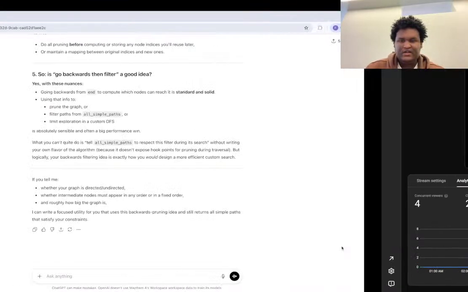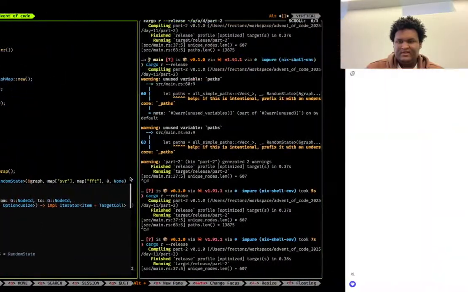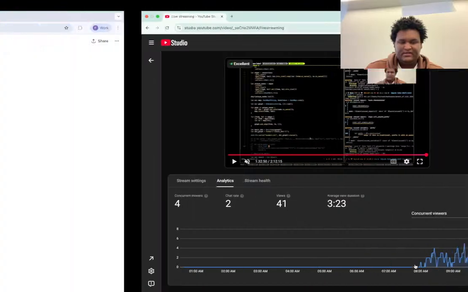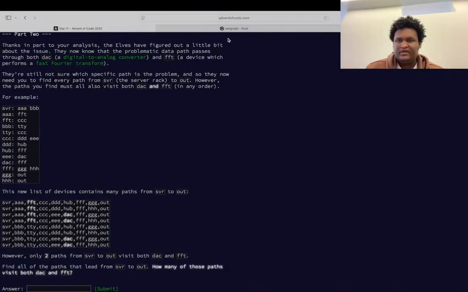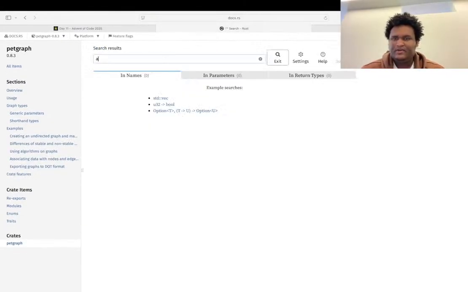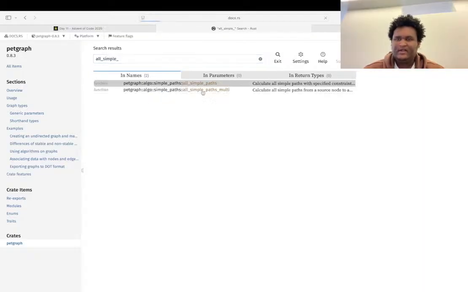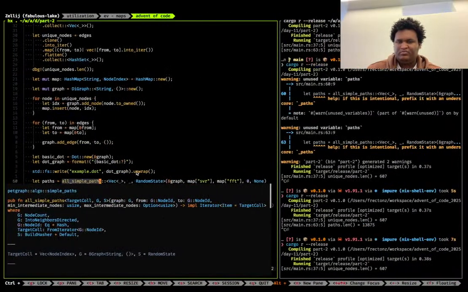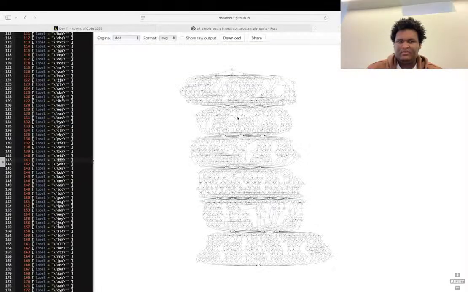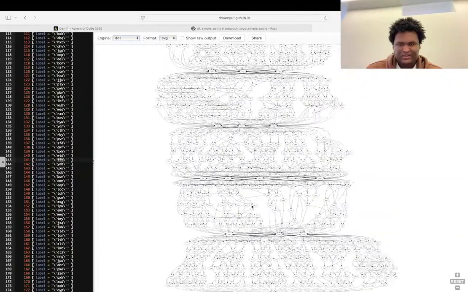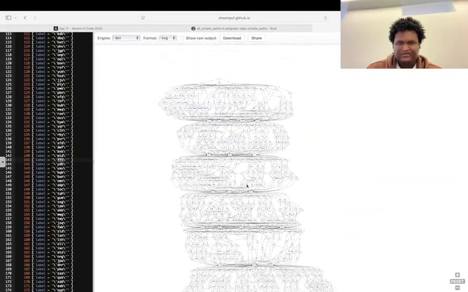Yeah, I'm also using an external library, a Python library that already has all simple paths. I'm using a library called PateGraph, and it has this all simple paths function. But the thing is, it doesn't allow me to filter the points in the middle. So I'm currently trying to, and then we render the map. We rendered the graph. So this is the graph for my input, and it's taking, yeah.